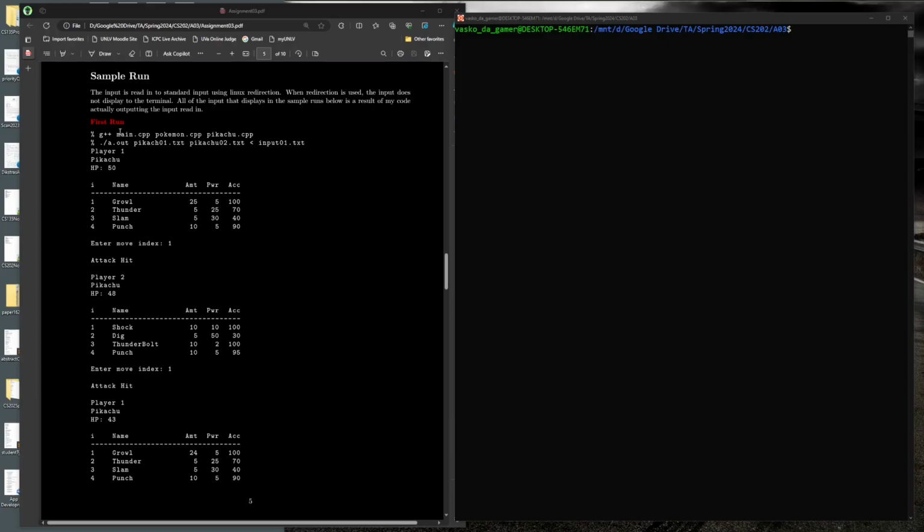So right here, I compile my code without a makefile, but we don't have too many files to work with, so we'll just keep it simple. I have my main, Pokemon, and Pikachu. I'm going to run my program, start a.out. Here's my Pikachu 1, argv1, argv2, and this is the bizarre part. You might not have been exposed to this in 135, but I'll mention it right here.